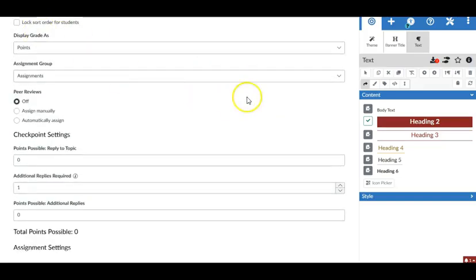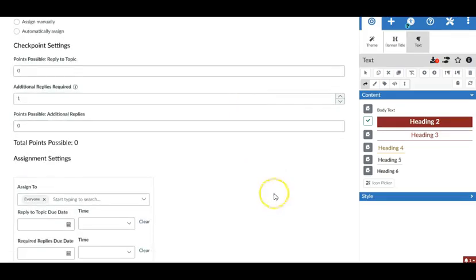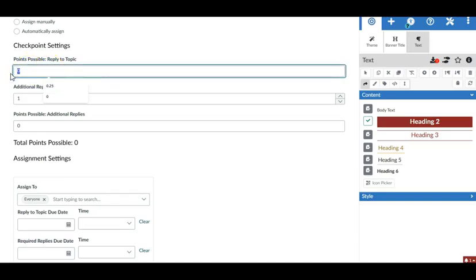You can choose your point settings as usual during your discussion, peer reviews, etc. So within here, we can add our points possible for your reply. So this is the initial post, however many points you want that to be worth. You can make it worth 1.5 points, whatever you like.